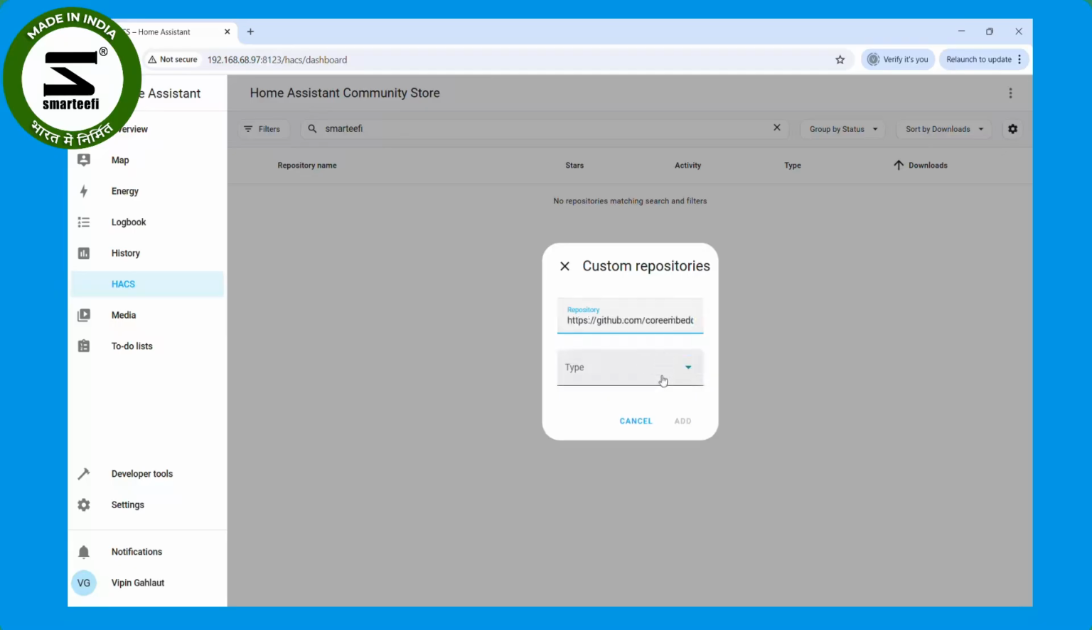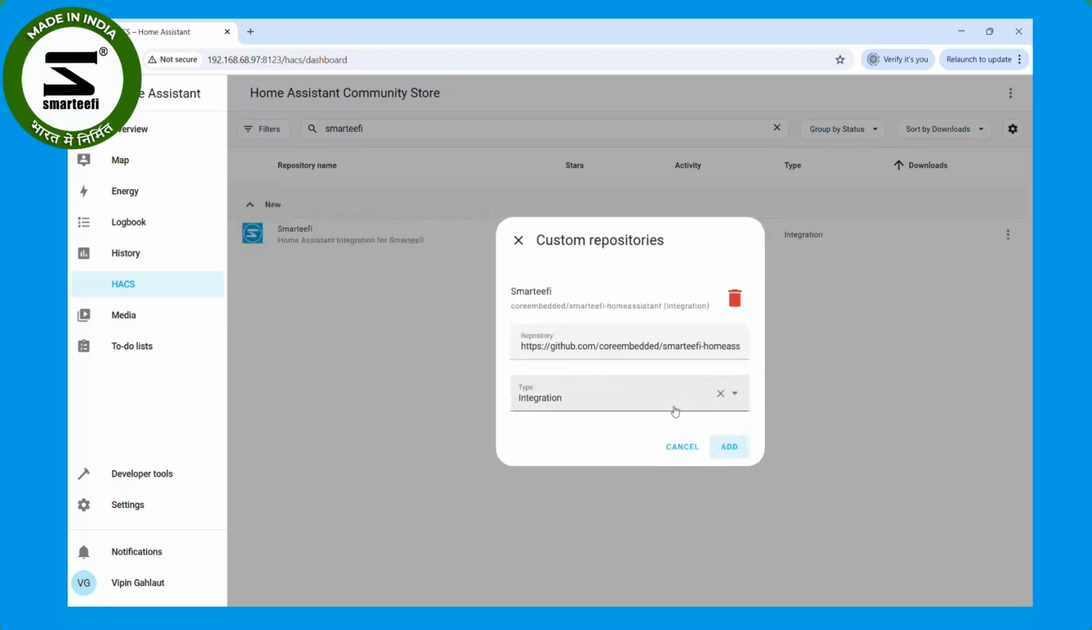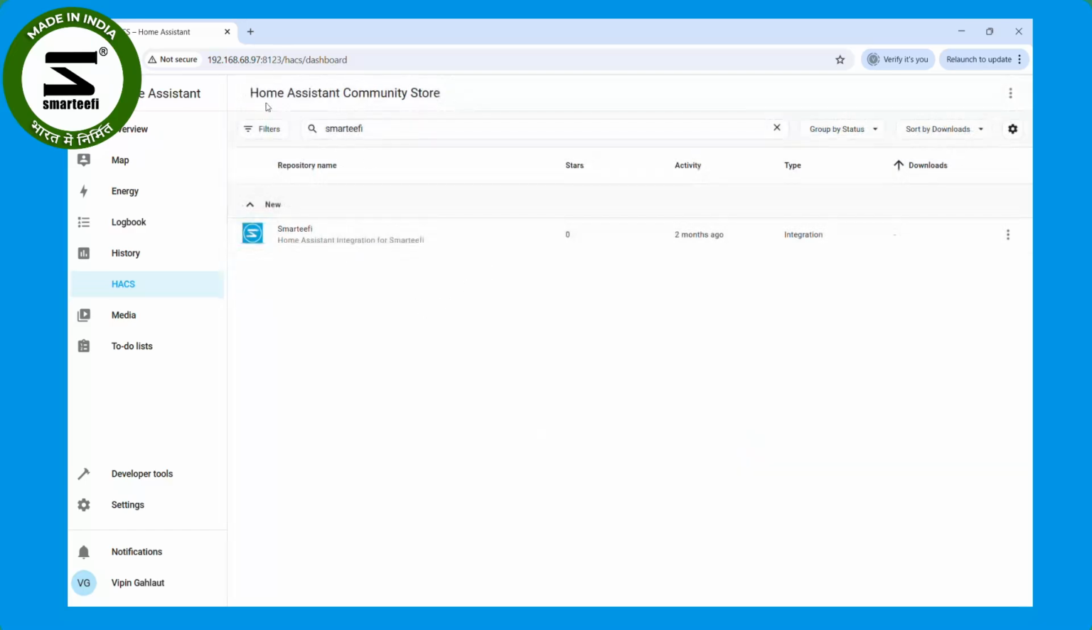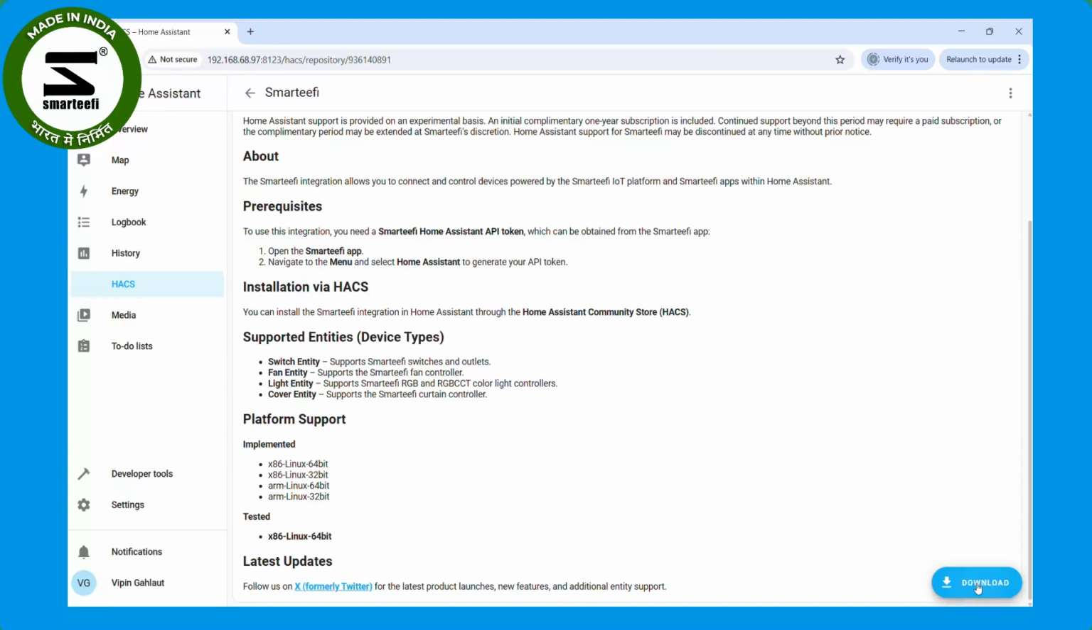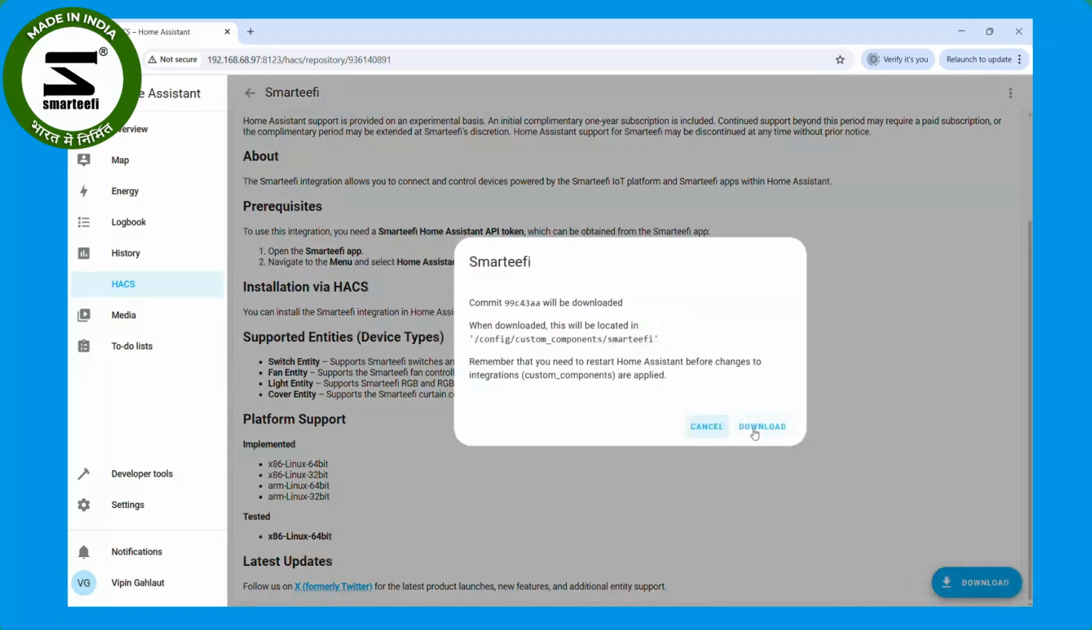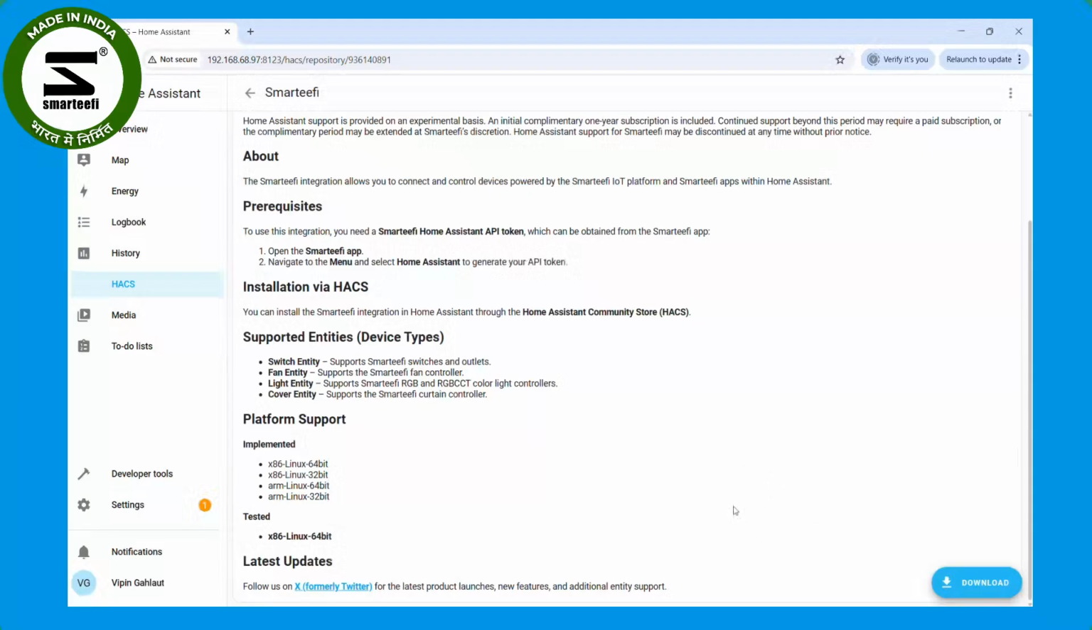I paste my GitHub repo for the Smarteefi and select the type as integration. Click on add. Once you click on add, you can see the Smarteefi entry in HACS. You can either click download here, or click here and read the documentation and then click download. Once you click on download, it will start downloading the code of the Smarteefi integration from the Git repo to your Home Assistant.